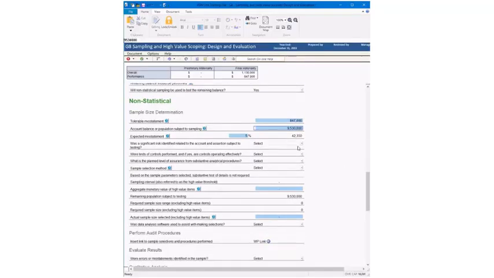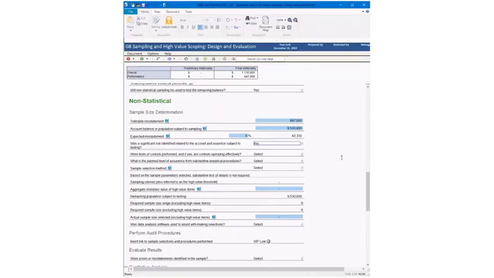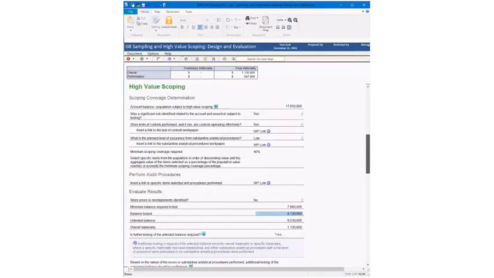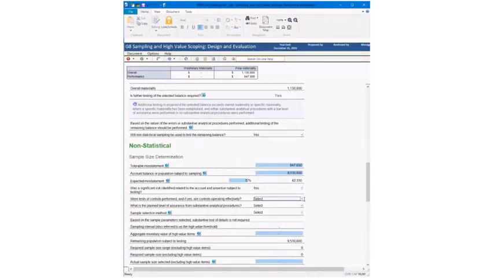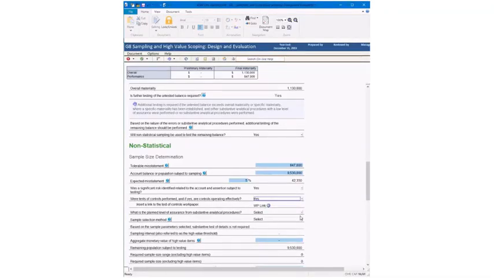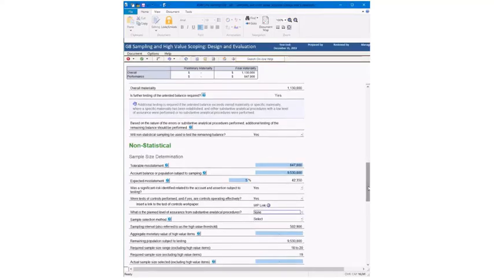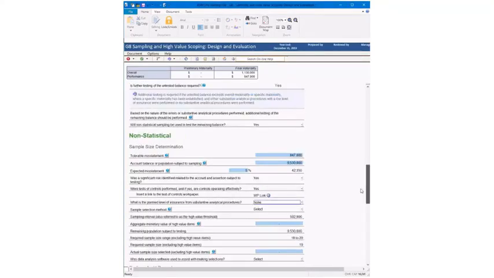Again, it will say, was a significant risk identified? We'll say yes. Were tests of control performed? We might say yes. Again, it prompts you to insert a link to the controls working paper. What was the planned level of assurance from substantive analytical procedures? Say none. Or for consistency with what we just said above, actually, we said low.